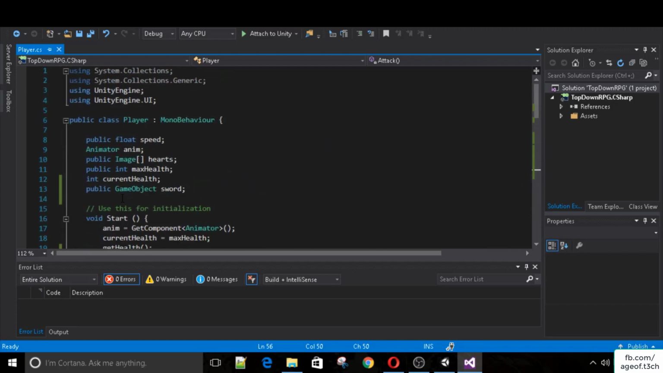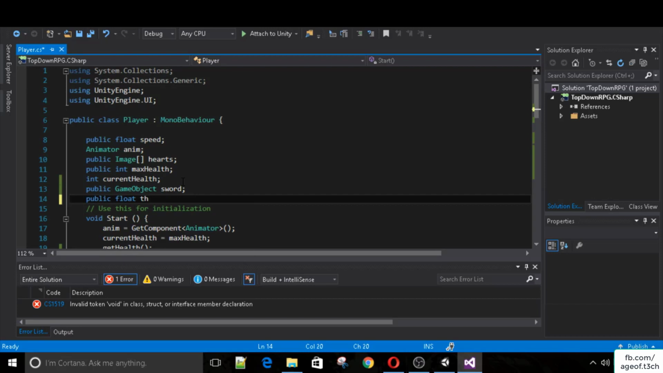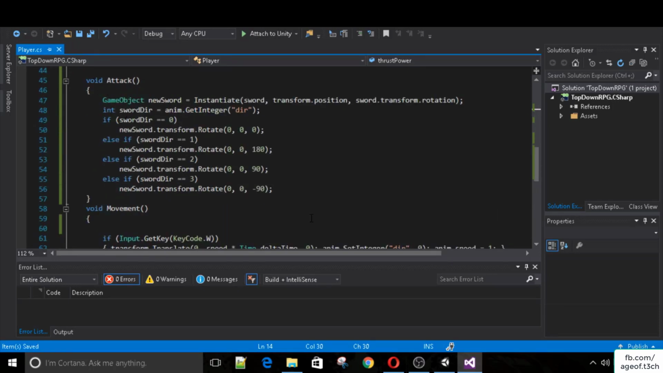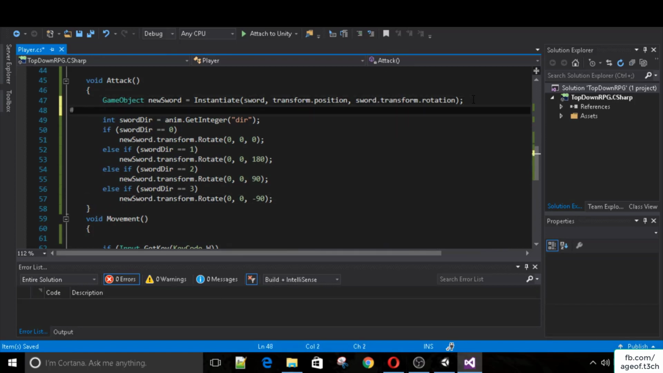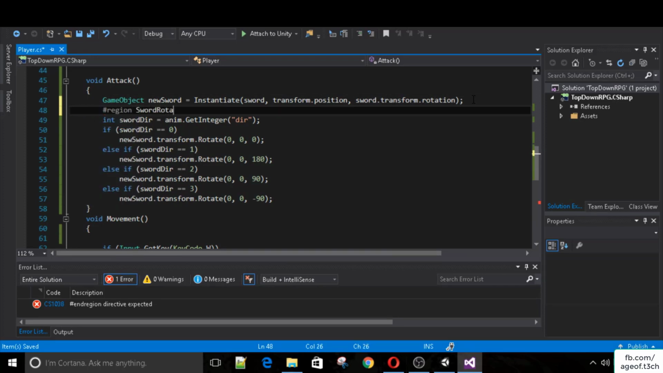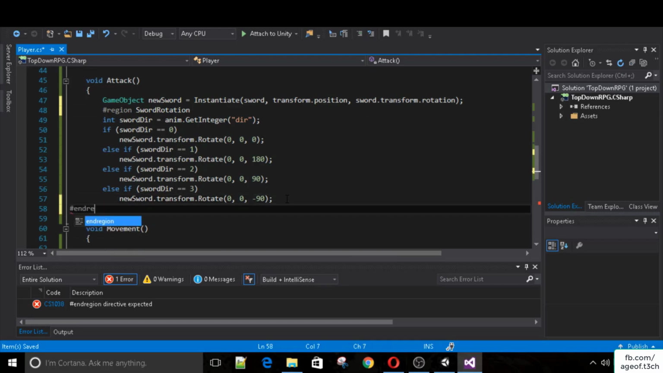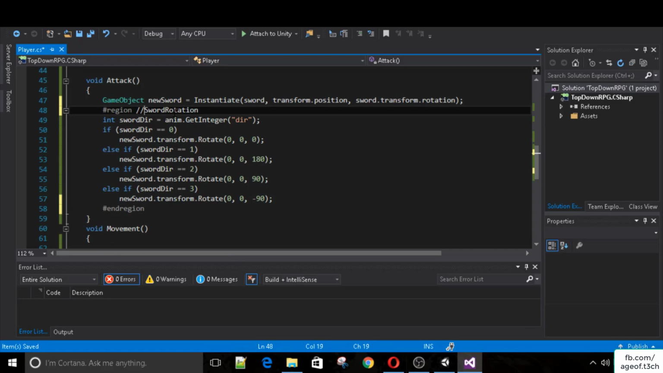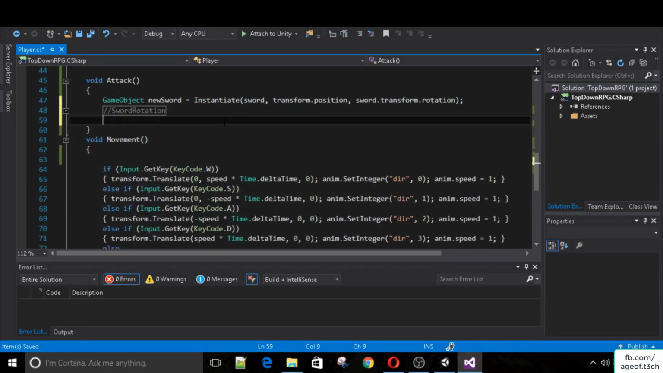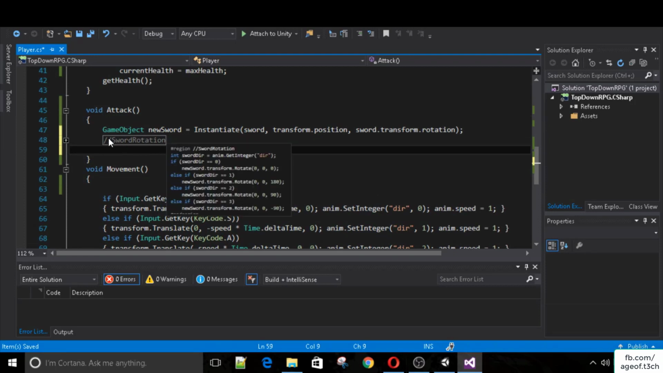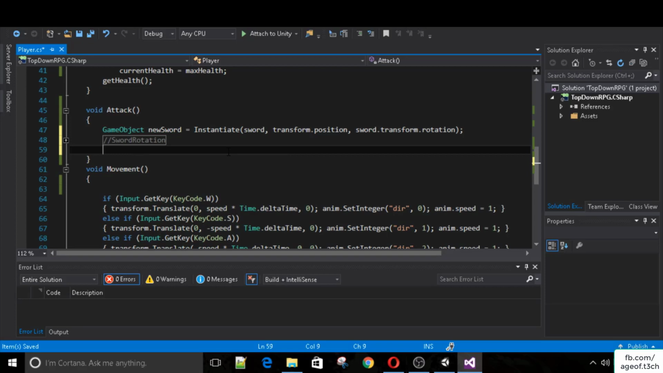So let's just create a new variable, call it maybe public float thrust power. And now, in our attack method, after we've done this, another way we can organize code is I can say hashtag region, and then I can say sword rotation, and then hashtag end region. And if I comment this, I can minimize this region here, and I know that in this method, this here is sword rotation, and I know it works already, so no need to take up lines in my code and distract me. It's easier to read like this. So let's continue.